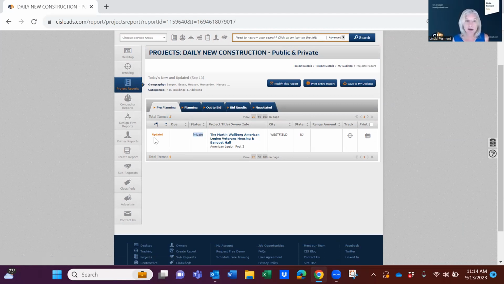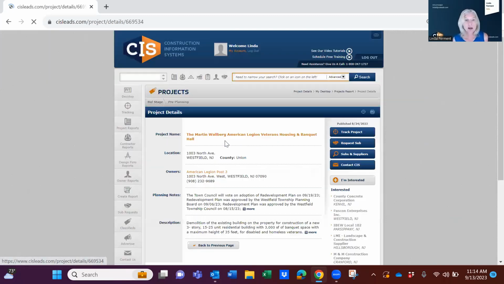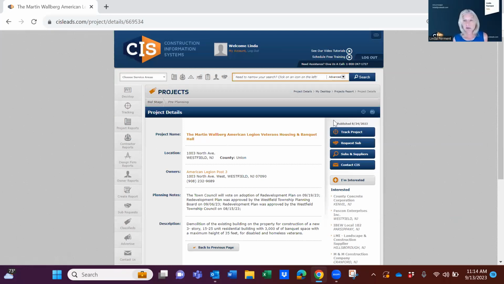It's privately funded. It's not new. It's updated because we already reported on it. And it's for the American Legion Post 3 in Westfield. If I click on this project, the published date tells me this came out in August, a few weeks ago, and now we're updating it today.